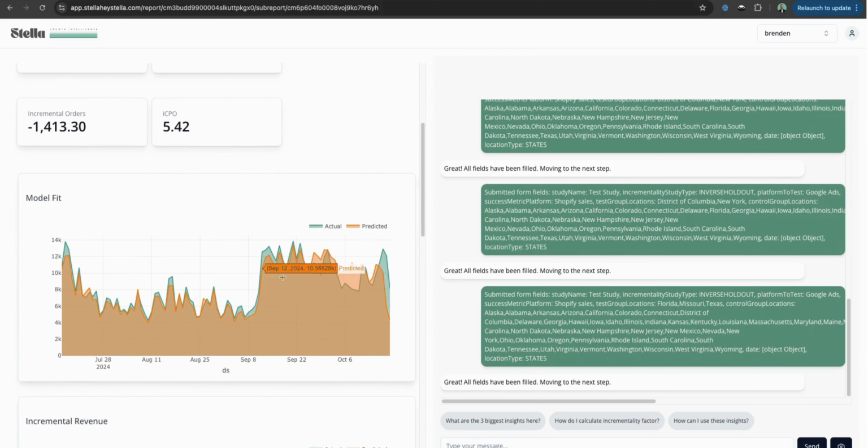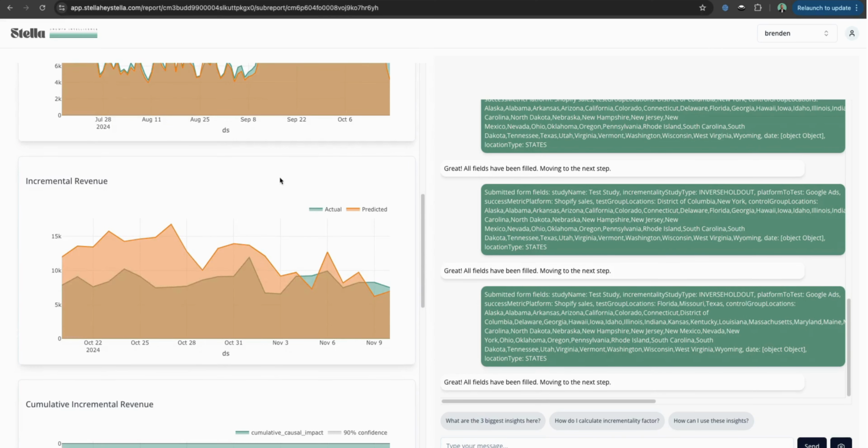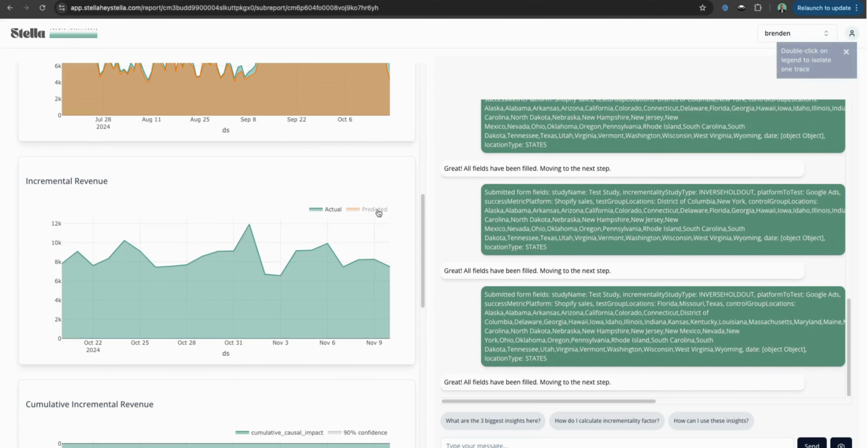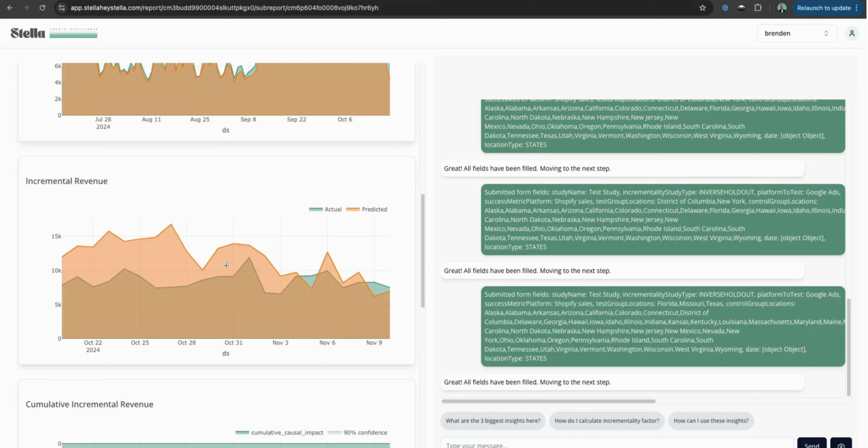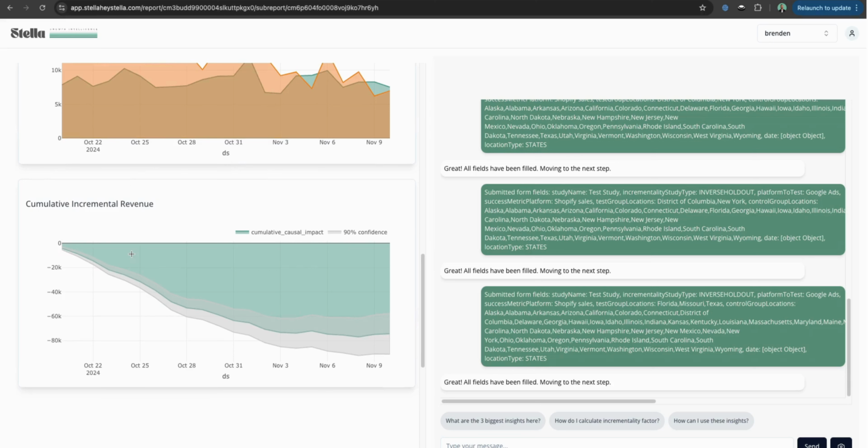Now, some of these charts here, like this model fit chart, show before the test started, how good is our model fit, to compare after the test runs. We have the incremental revenue. So this is what is happening during our test, where the predicted value is a little bit higher than the actual value here, showing that we turned off ads and actual revenue driven in those locations was less than what we would predict based on our model. And this is our overall impact of revenue here. That shows how many sales or how much revenue we've lost altogether.